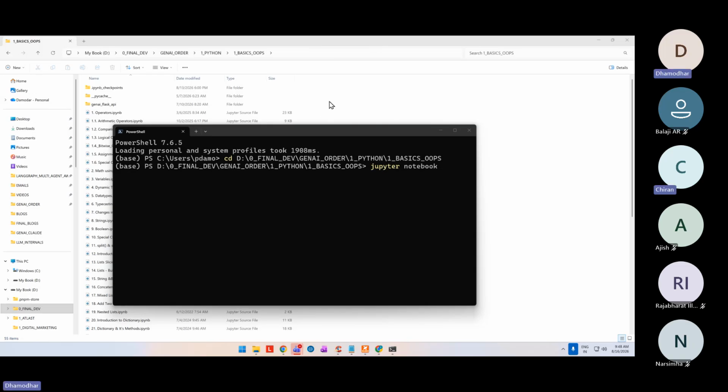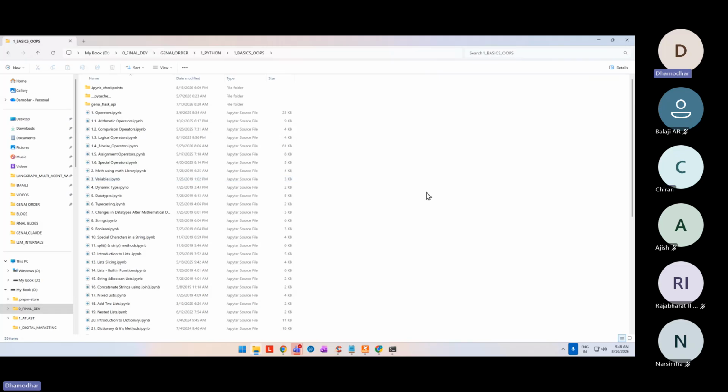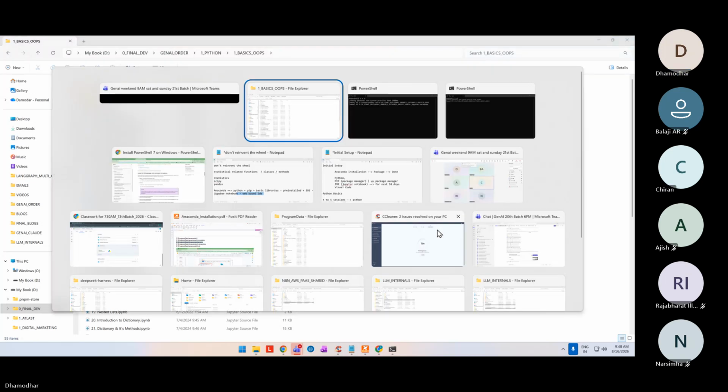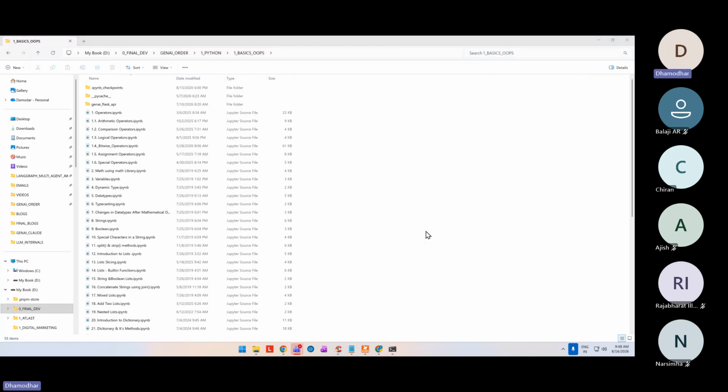Damodar, did you also share those files, the basic OOPS Python files, right? Yeah, these files. Yeah, I will share it at the end of the session. Okay, gotcha. Yeah, the Anaconda installation PDF and this one. Okay. So I will share it in chat for today. Next session onwards, I will share it on Google Classroom, so you have to enroll in order to continue.